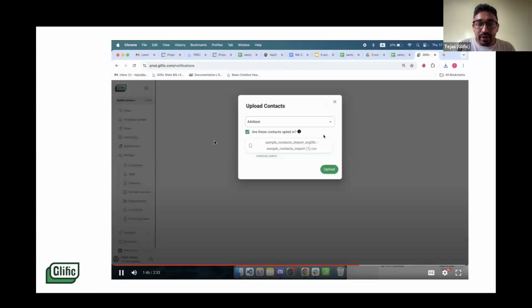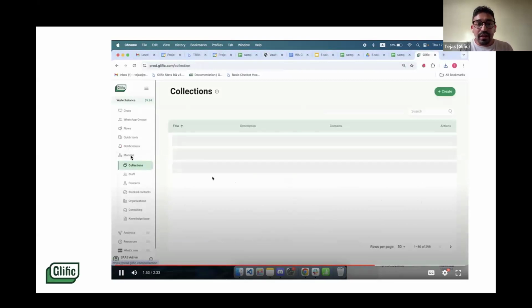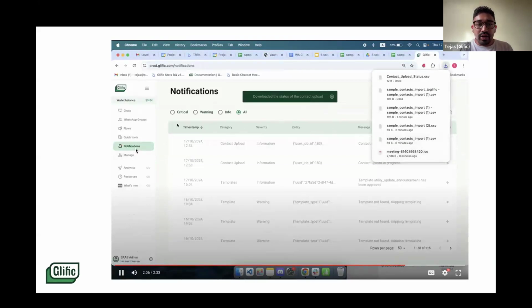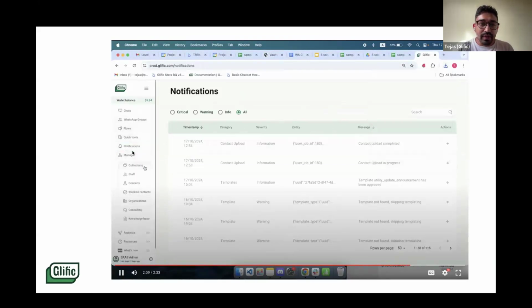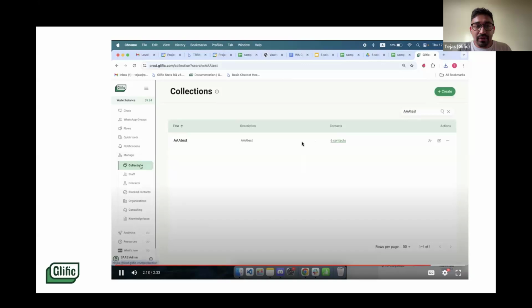Basically, this operation happens in the background, so you can get to know that the contact upload is in progress. Since there were very few contacts, it gets over in a few seconds. So I can see that the contact upload is completed now. And if I go to the collections and search for that collection name, it shows me the contacts that I had uploaded.